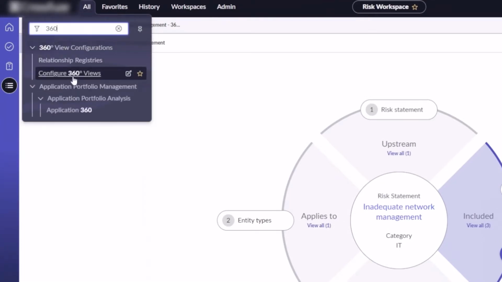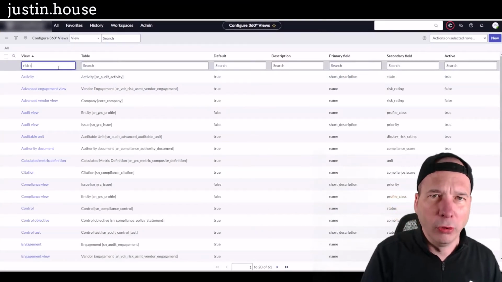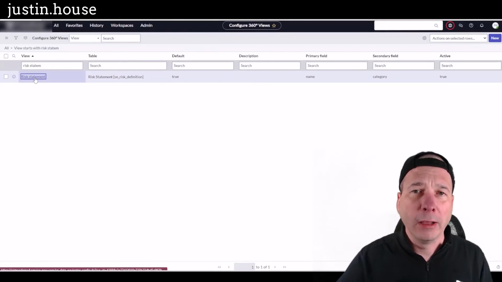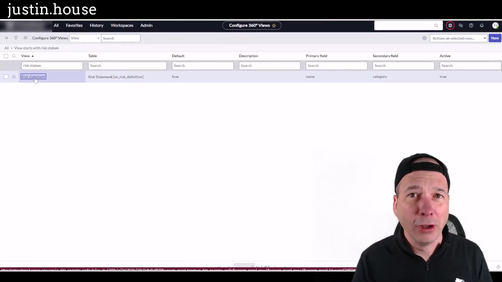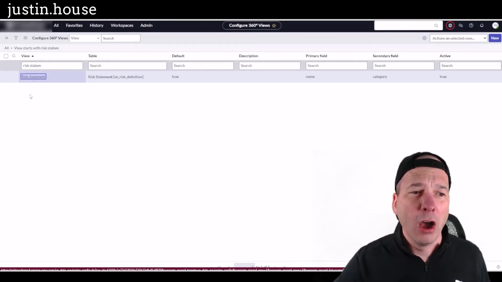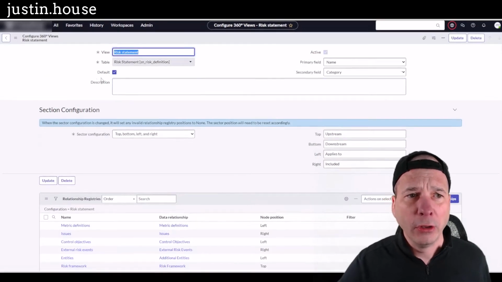I'm going to go to 360-degree views, and this is a menu where I can come in and say, okay, I want to look at the configuration for risk statement. So there it is. That's what we were looking at. This is the table row configuration version of that pie chart that you just saw. When it pulls up, we're going to see that we have a description.